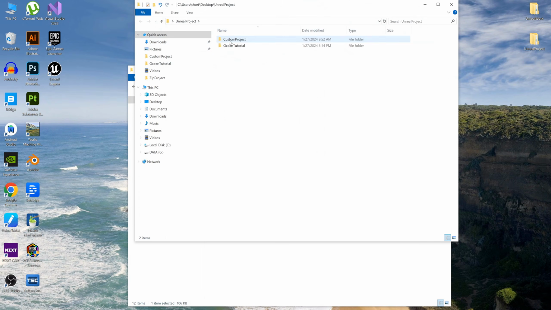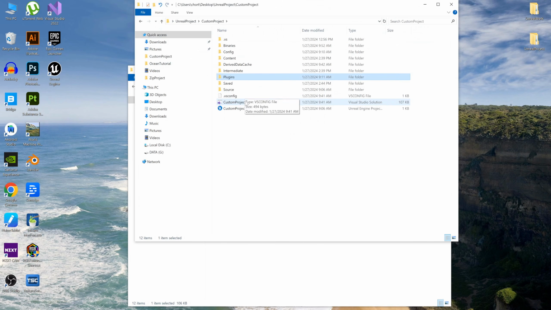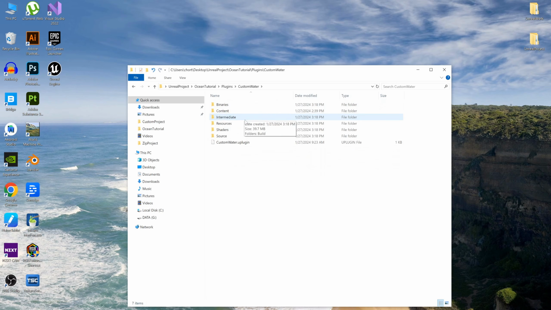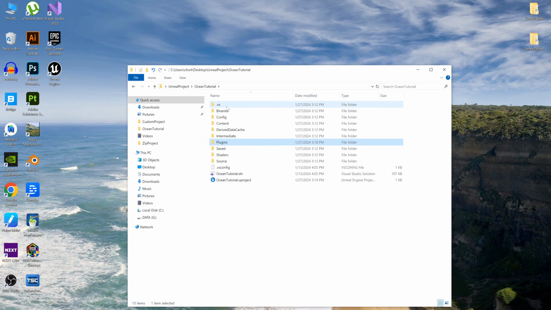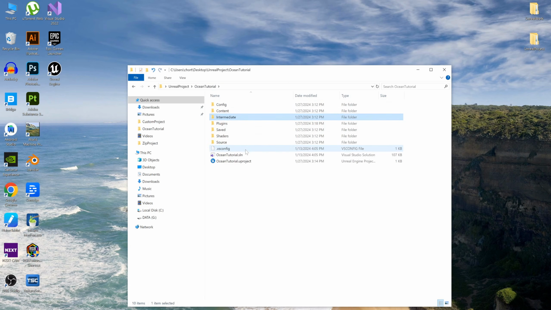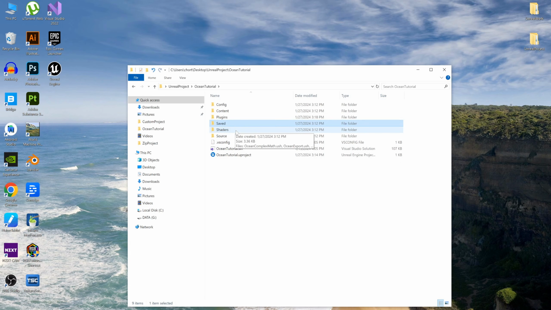Let's open our custom project and copy the plugin and paste it here. Go inside this plugin and delete binary and intermediate. Delete .vs, binary, derived data cache, intermediate, saved, .vs config, .sln.